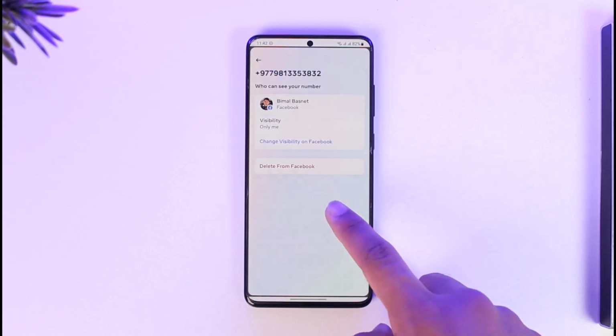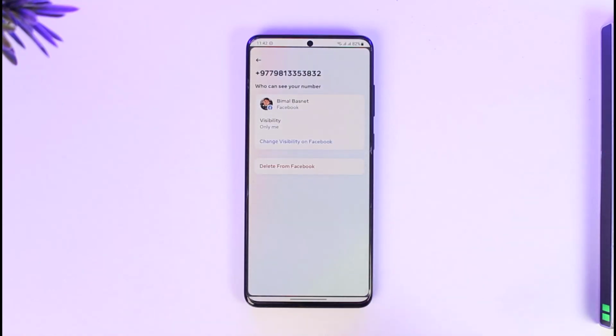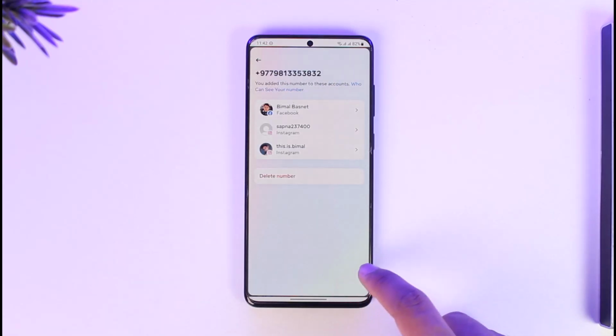Tap on Delete. Once you tap on Delete, you can choose to add a new phone number over here, and just like that, your phone number will get successfully changed. This way you can change your phone number on Facebook.